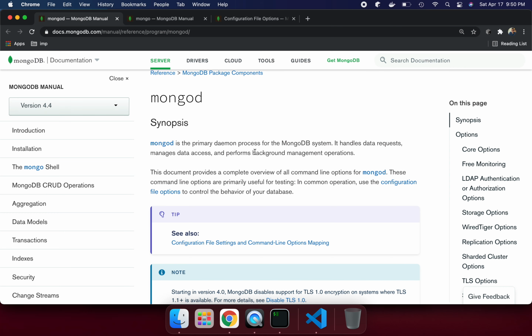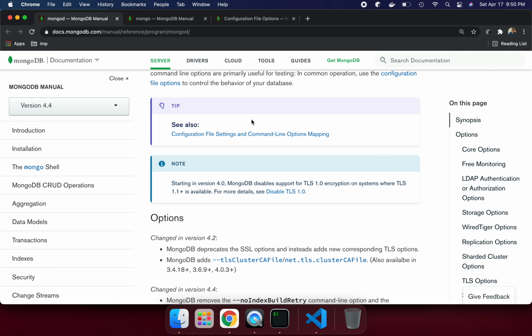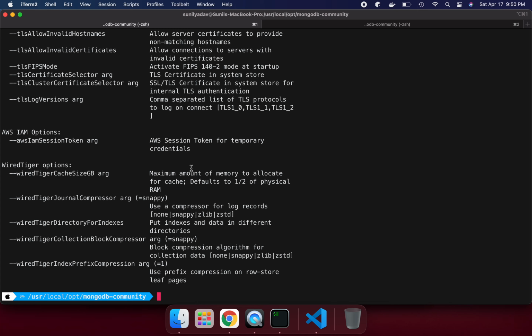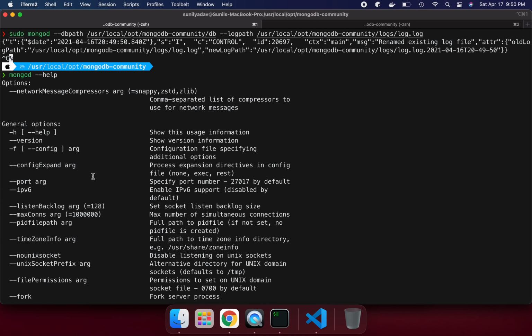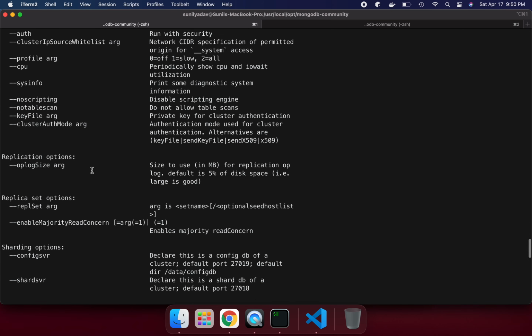MongoD is the primary daemon process for the MongoDB system. It handles data requests, manages data access, and performs background management operations. MongoD is the Mongo server that does everything for us. Let me open it. Suppose we want to run mongod --help. We can see a lot of help available here.